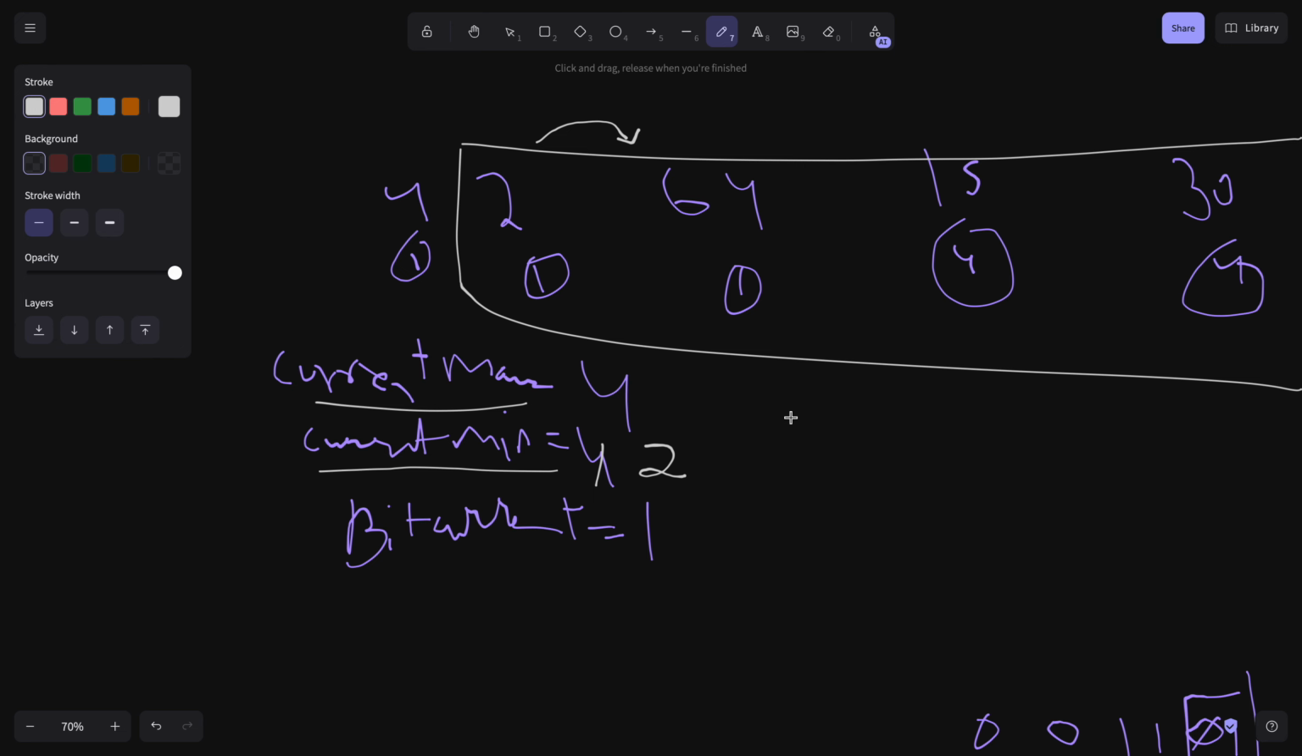So 64 has the same bit count. So I will change my current maximum and current minimum. Current minimum will be the same, 2, and current maximum will turn into 64. Now I will iterate and increment my i. It will reach 15.